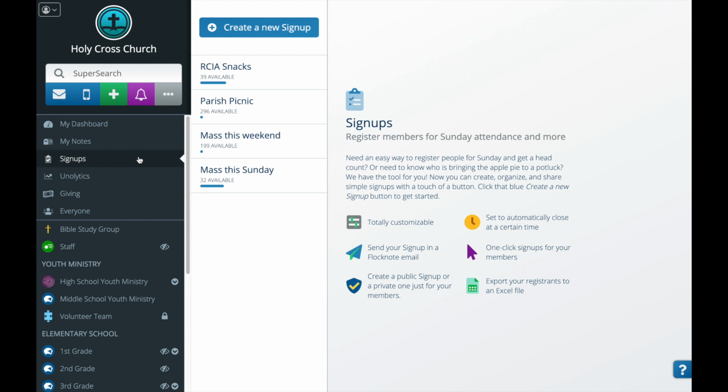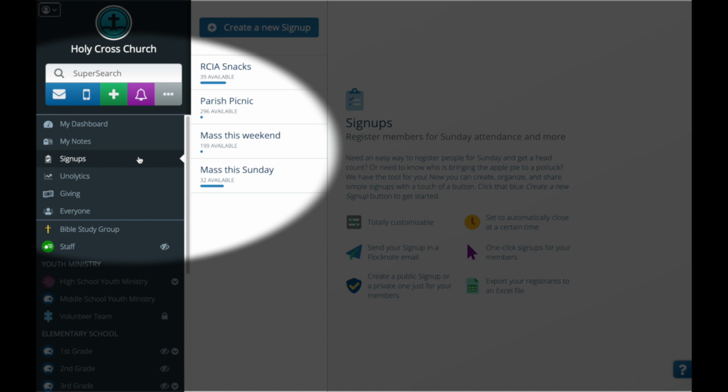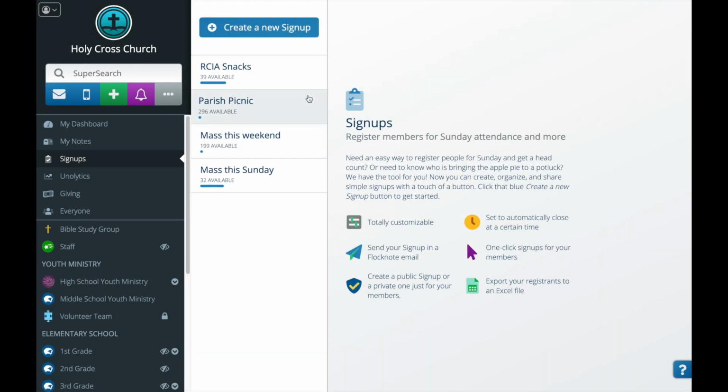So let's get started. You can access this feature in one of two ways. We're going to start with the main hub, which lives in the left-hand sidebar over here. Clicking on this will take you to all the available signups created in the past, as well as access to create a brand new signup.